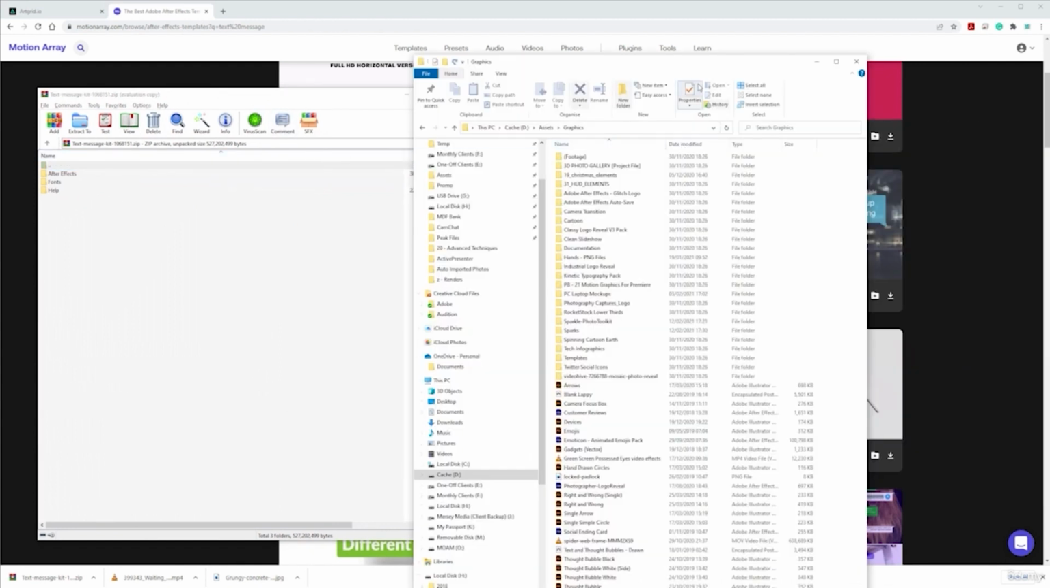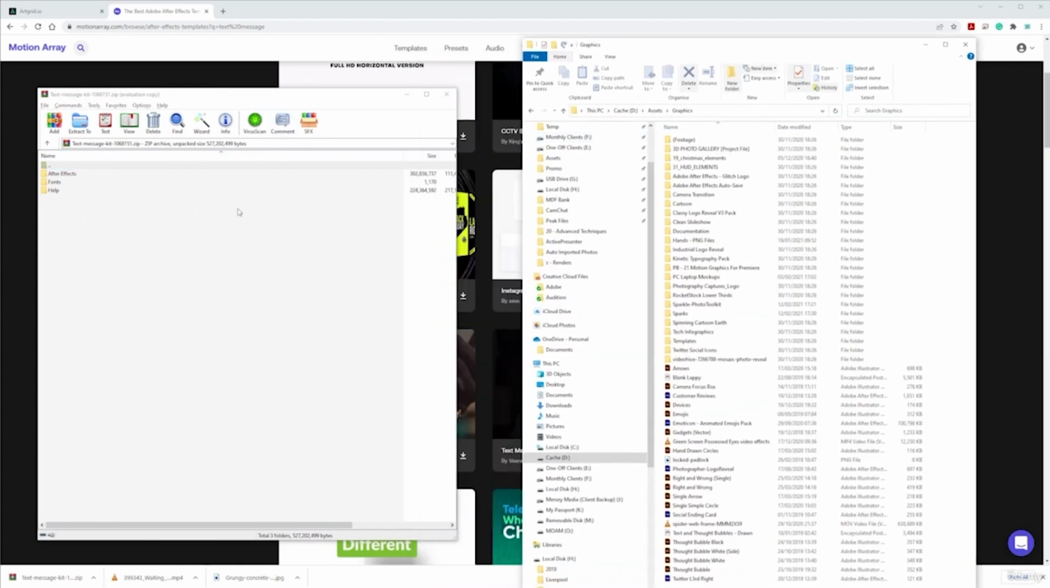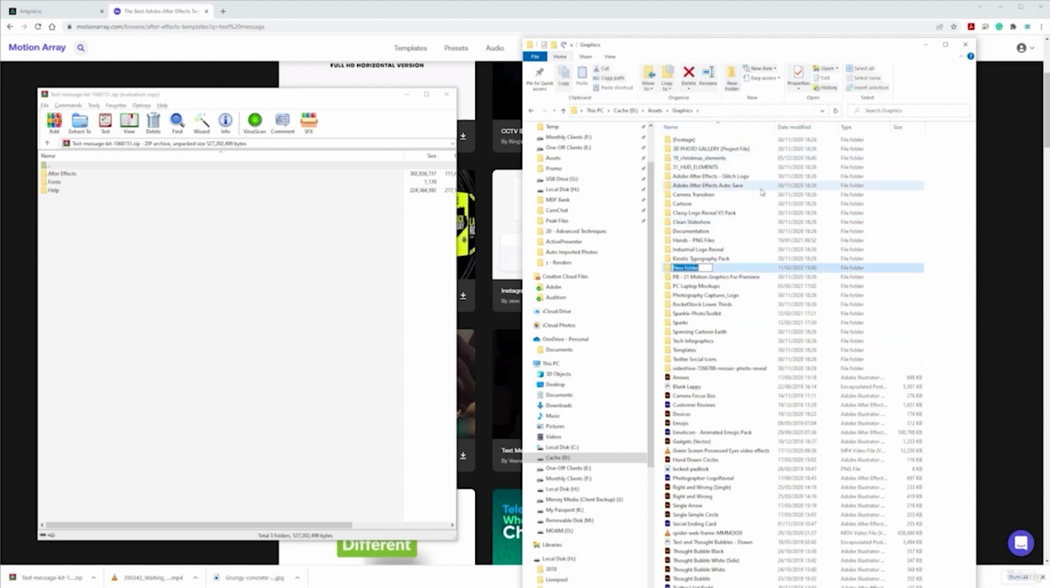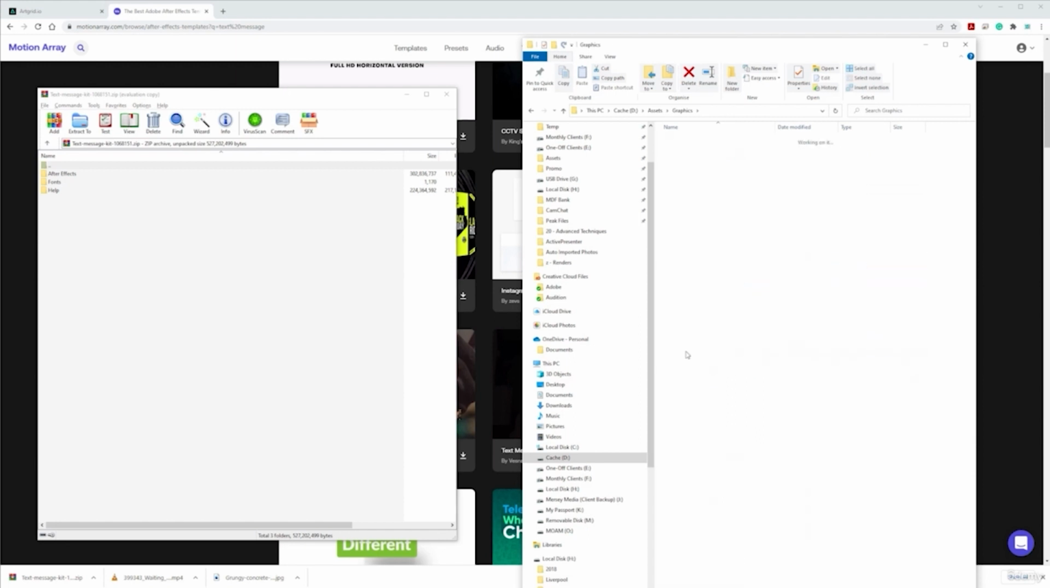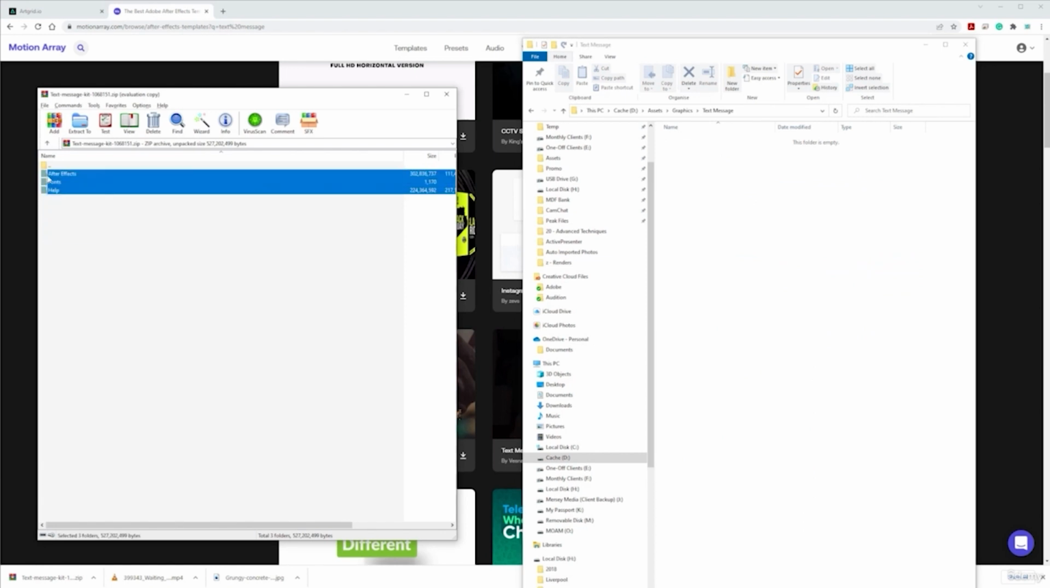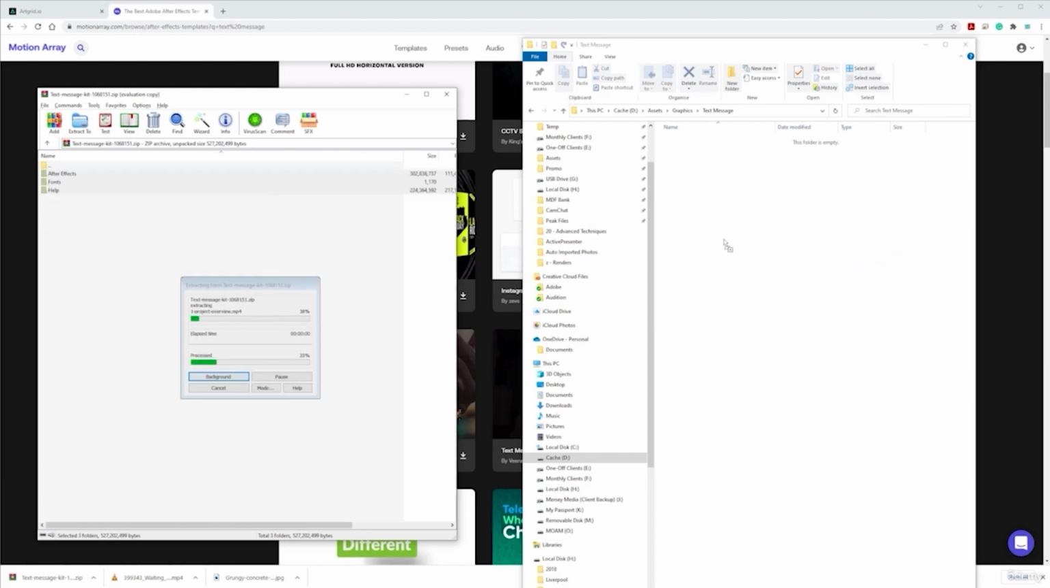And I'm going to bring up my graphics folder. This is just purely so I know where it's going to be, because we need to install it. So I'm going to go for a new folder. I'm going to call it text message, and I'm going to select all of these and drag them into my text message folder.